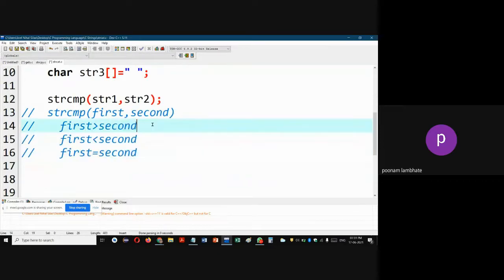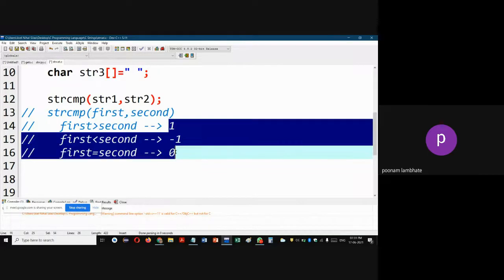And if first is greater than second, then the value returned by this function is 1. Okay, 1 is greater than 2, means first is greater than second, so it returns 1. Then if first is less than second, it will return -1. And if first is equal to second, it returns the value 0. Based on this, we can say whether the strings are equal, greater, or less than compared to each other. I'll show you how these values help us.